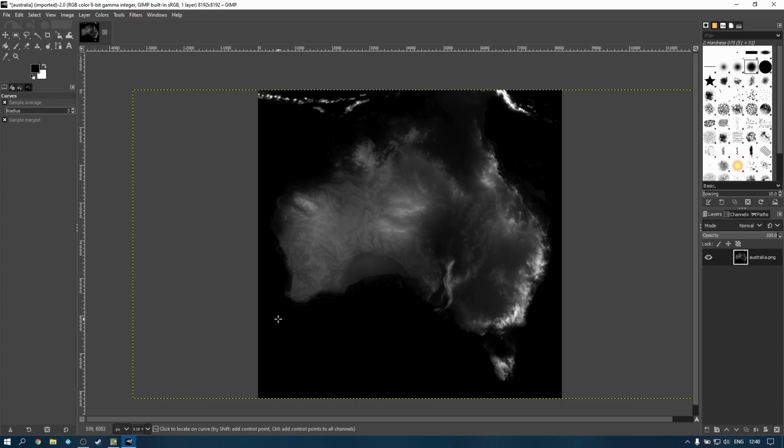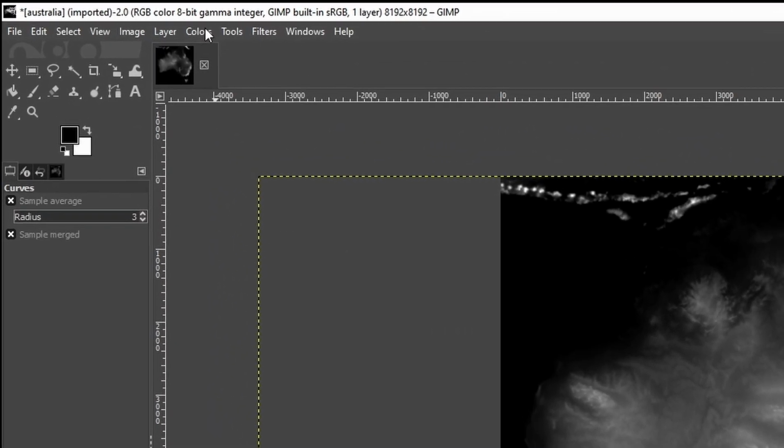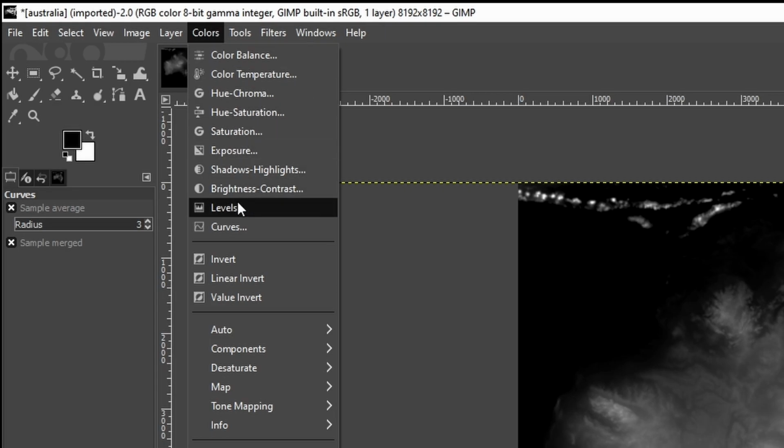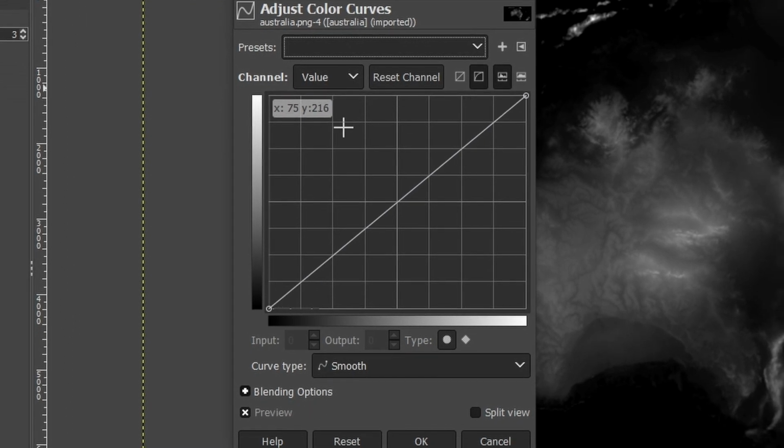It's just a very quick way of adjusting how dark black is and how light white is. It'll make sense in a second. If I go into colors and go to curves, we get this section here. Now, what this is showing us is that the lowest point on this map is black and the highest point on the map is white.